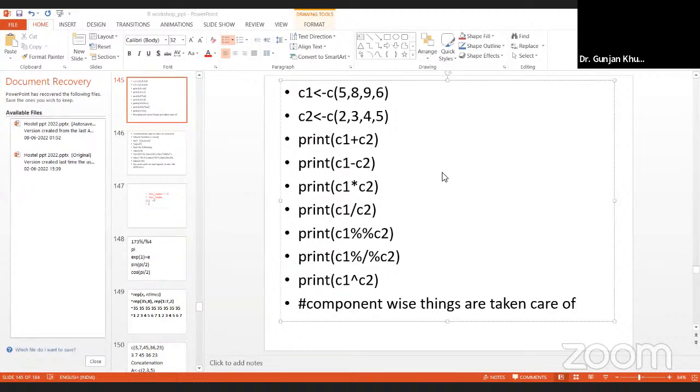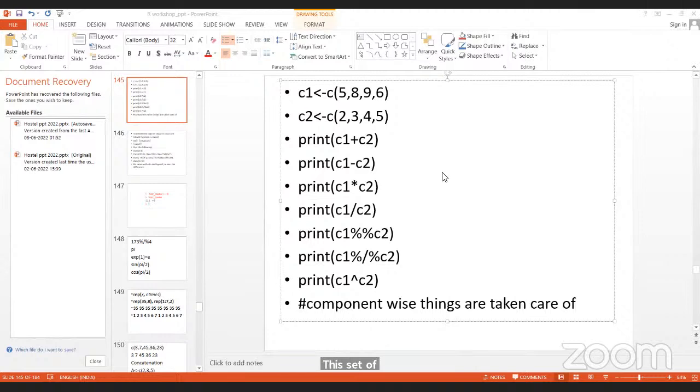पर आपको दोनों वेक्टर्स में सेम नंबर ऑफ एलिमेंट्स रखने होंगे. Okay, then only addition is defined and every other operation is defined. Okay, so do it fast. अगर आप print C1 plus C2 नहीं लिखते, सिर्फ C1 plus C2 लिखते हो तो भी चल जाएगा. ठीक है? Done, ma'am. Okay, good, very good. 7, 11, 13, 11.